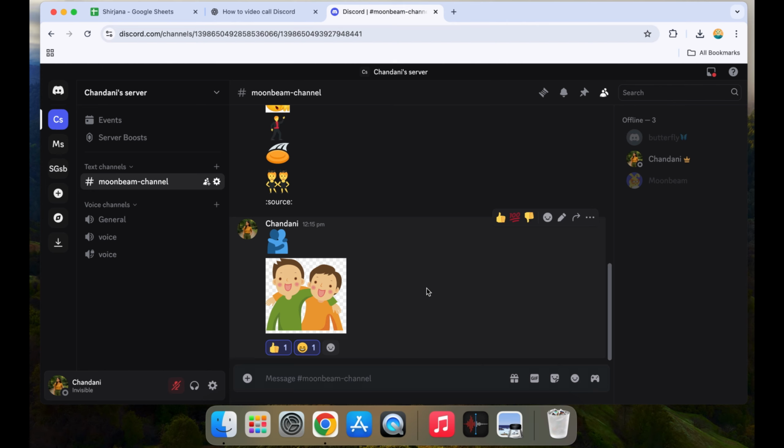Tips: Nitro users can use emojis from other servers too. On mobile, reactions are just as easy. Long press and tap your emoji. Great for polls, quick feedback, or just showing love. And that's how you react with emojis on Discord.